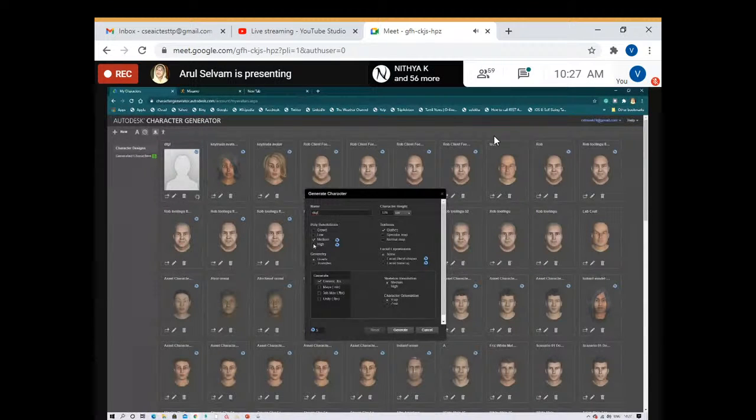Whatever mesh shows blue in color, you have to pay some credit. Otherwise, you can use it for free. This crowd and low is free, but when you go for a medium or high, this is chargeable.